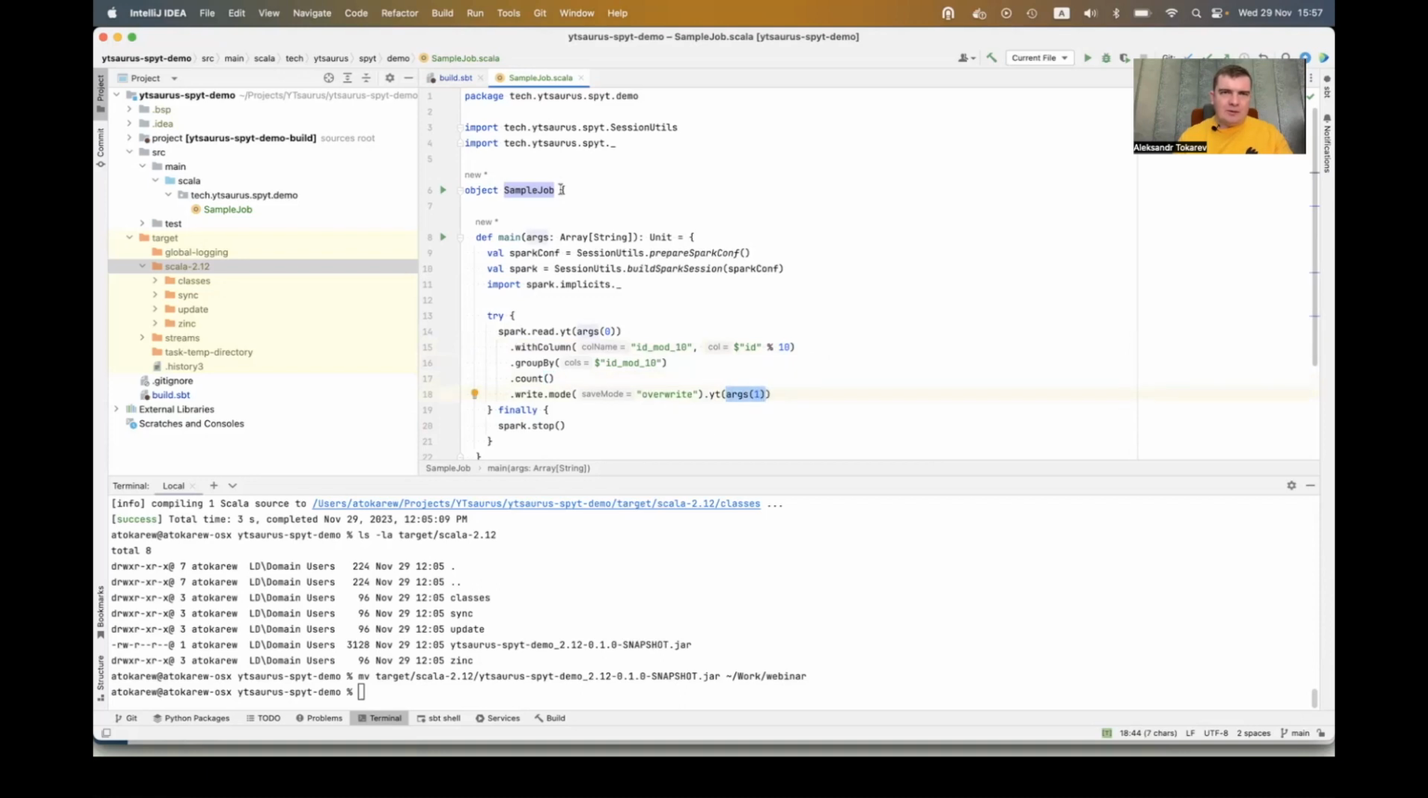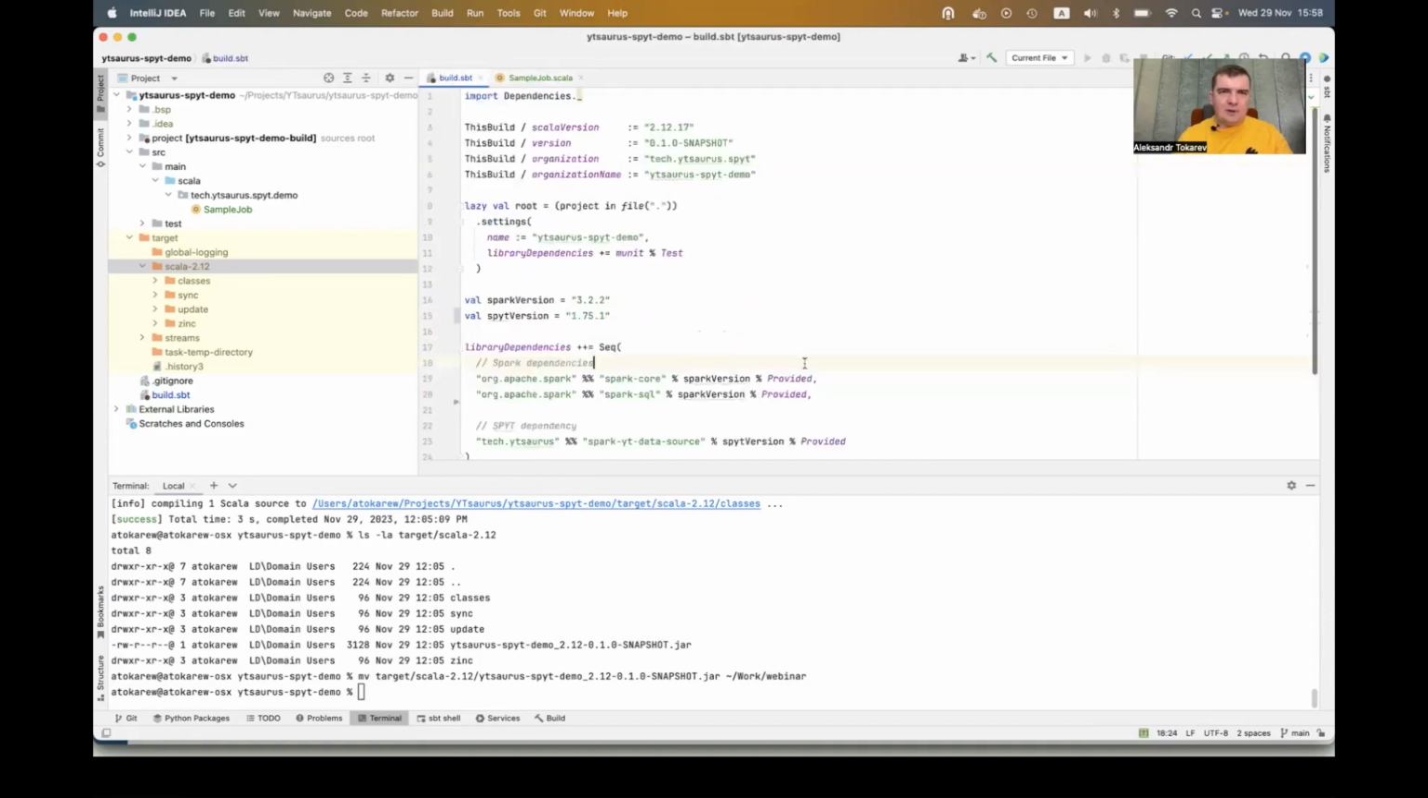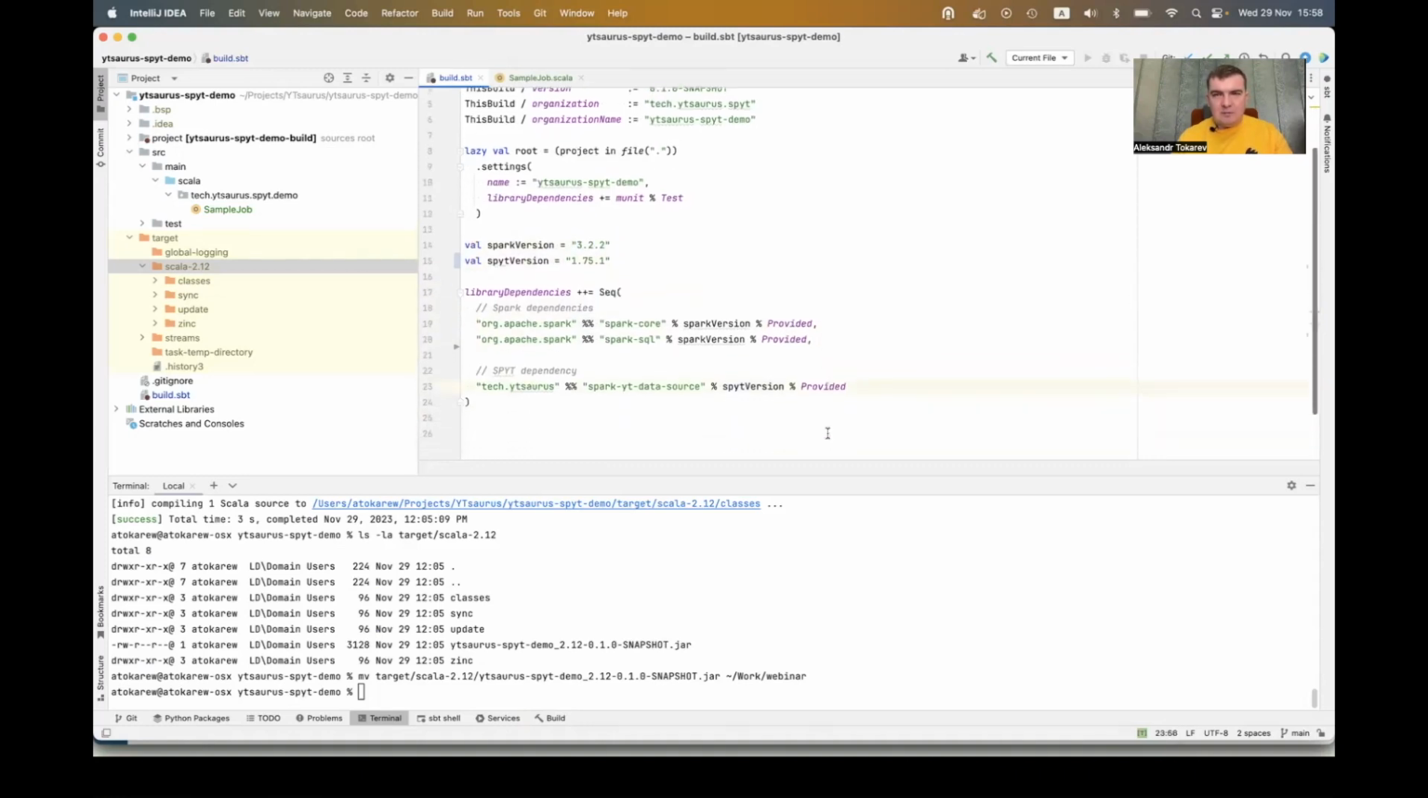So, it's a basic project with a single class and only one main method. Well, to build this project, we need to create a manifest in any build tool, such as Maven, Gradle, SBT, or whatever, and add 3 dependencies to it. Namely, 2 Spark dependencies, SparkCore and SparkSQL for 3.2.2, since our fork is based on 3.2.2. The third one is SPYT, any of the most recent versions. All dependencies are provided because we already have them pre-installed on the cluster and don't need to include them in the app distribution.